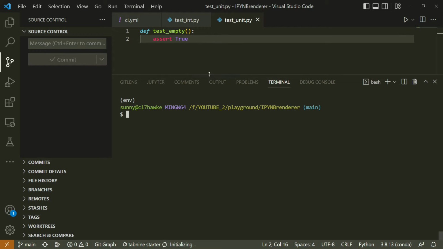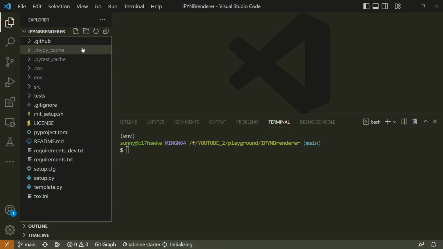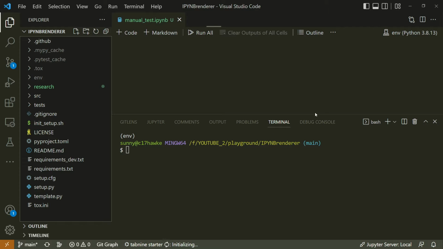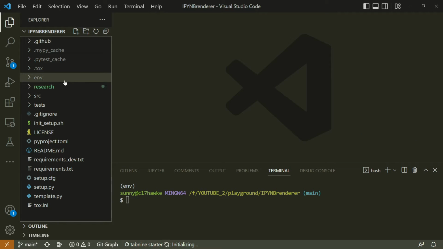Now first of all, let's create one more folder here, where we will do some sort of manual testing. That means we will simply use a Jupyter notebook where we can practice. Let's call it a research folder, and inside that we will call it manual test, where we will just do the basic testing. Call it a pypynb file, and that's all. Here we will do all the basic experiments that we need to do.